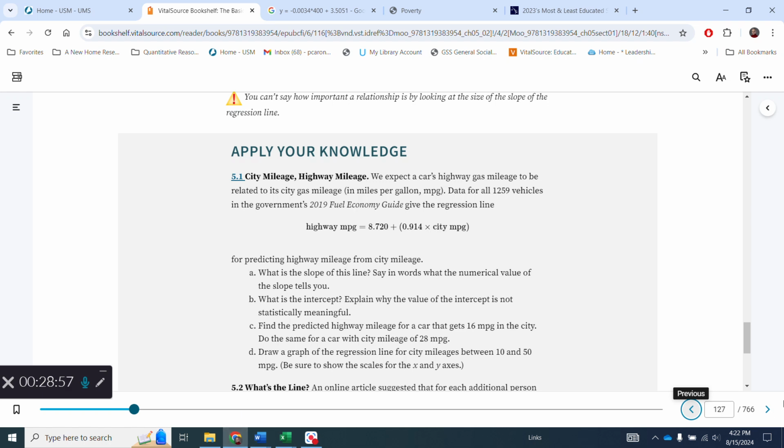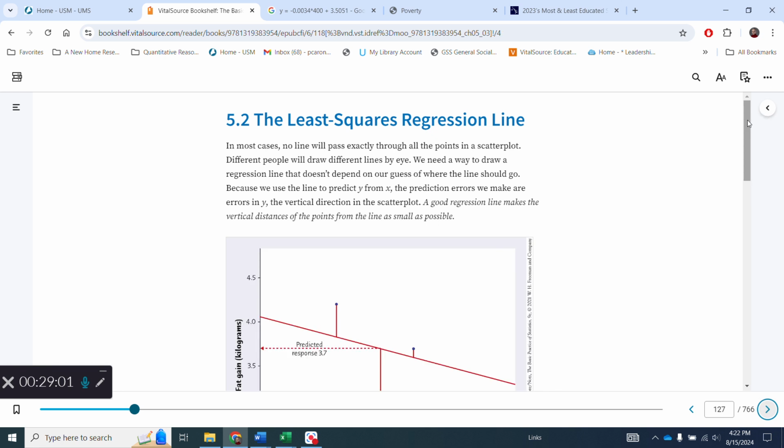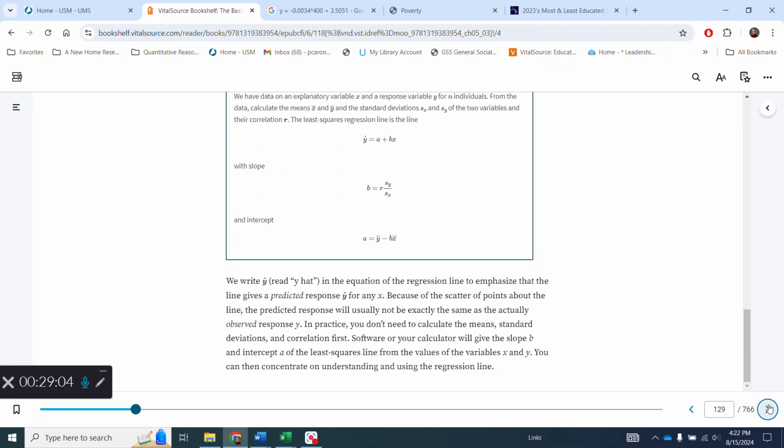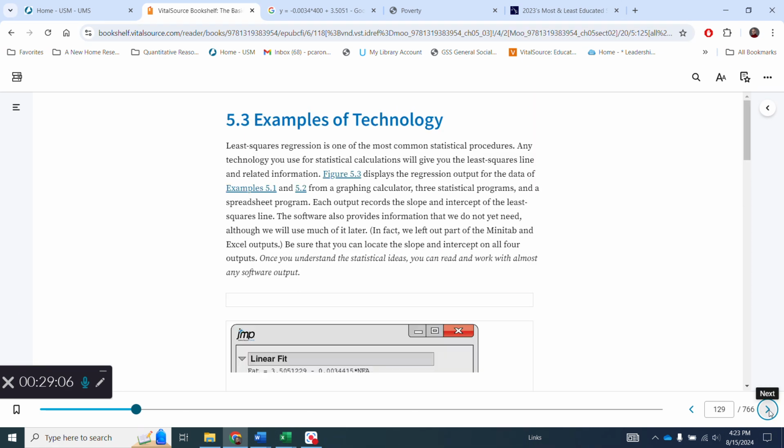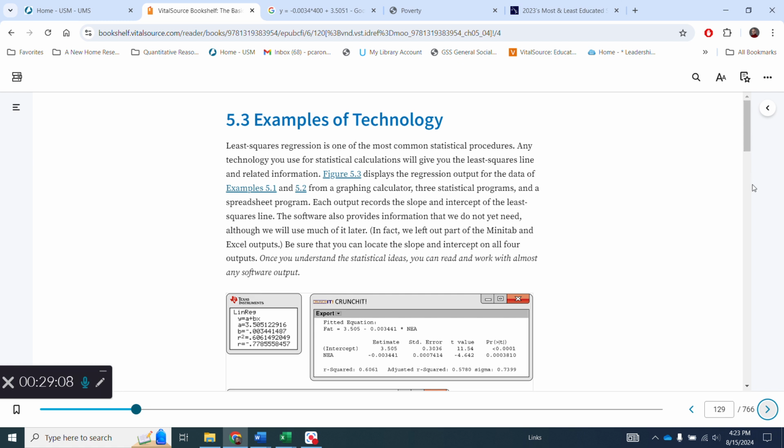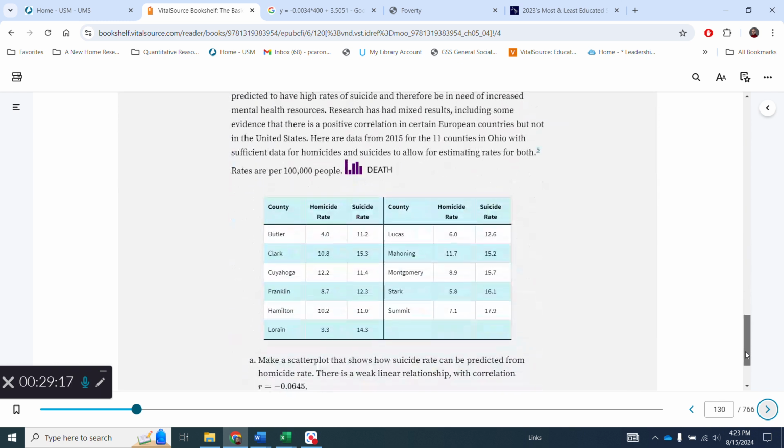Hopefully I can find that much more easily than I just did this one. And I'm going to just scroll down, 5.4. Now you know what you can skip on that. Examples of technology. If you have Excel, you're fine. If you want to use math, you can use a calculator, or you can use your Excel as well.